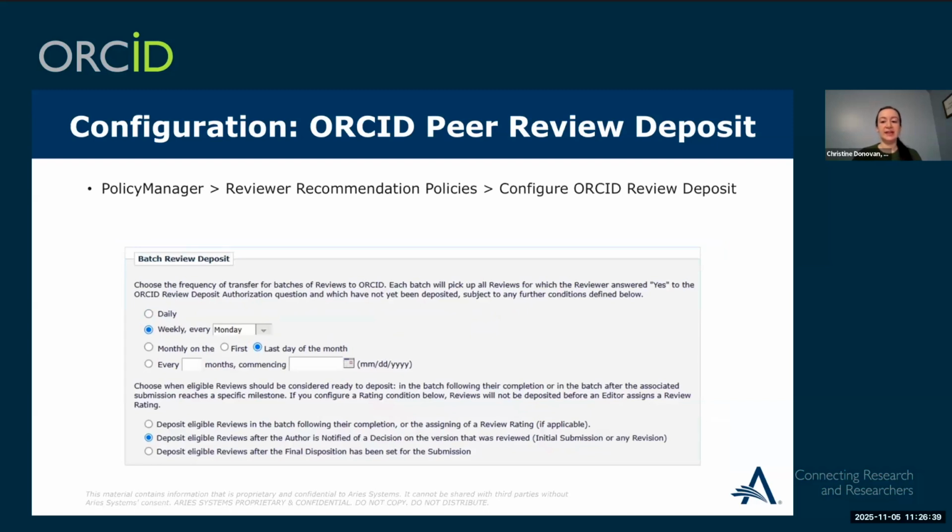And finally, you can set the frequency of batch deposits and select the parameter for when eligible reviews should be considered ready to deposit. Both of these together affect how quickly the reviewer is credited. Batch transfer can be done daily, weekly, monthly, or set every certain number of months. The publication may define the point a review is ready to be credited at one of three points in the workflow: when the review is completed, when the author is notified of a decision, or when the final disposition for the submission is set.